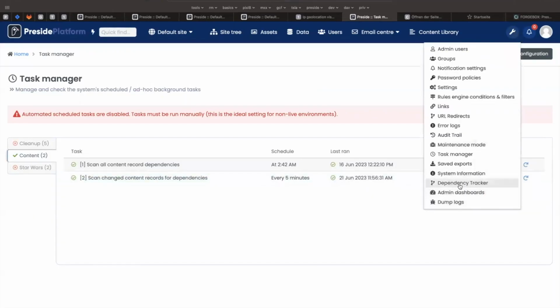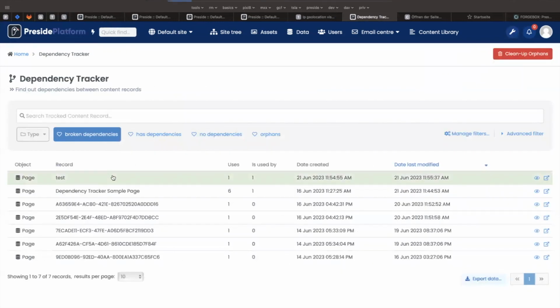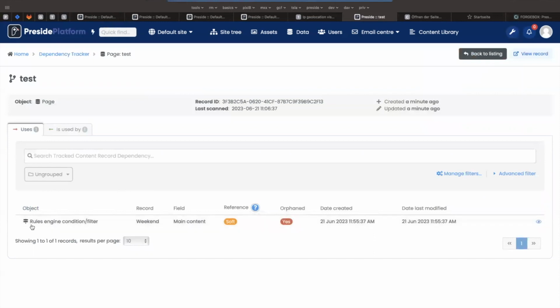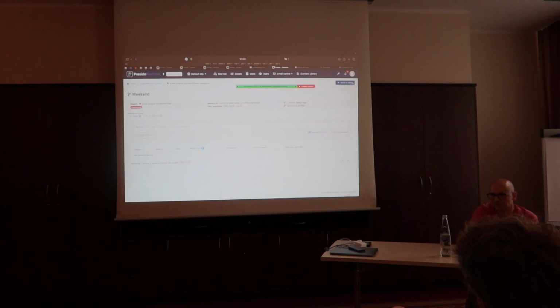And if we now go here and say, let me see for the broken dependencies, yes, it's the test page, which basically says we have that rules engine condition filter still in here, but that's orphaned. It doesn't exist anymore. Therefore, the dependency is broken. And therefore, you don't get a link to the record anymore when it's orphaned.